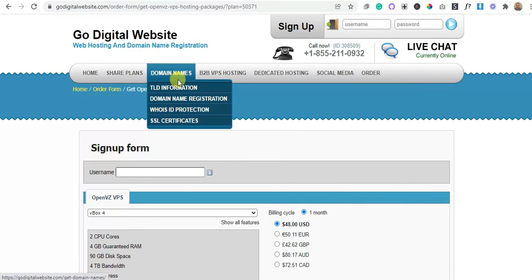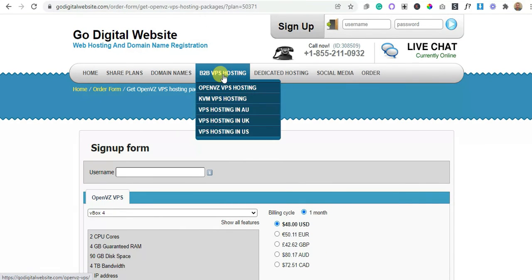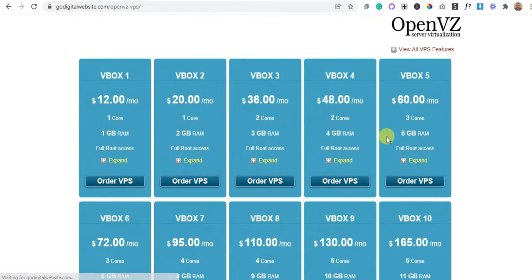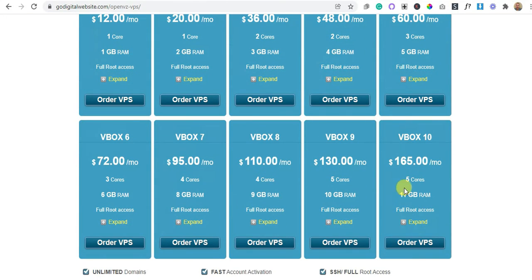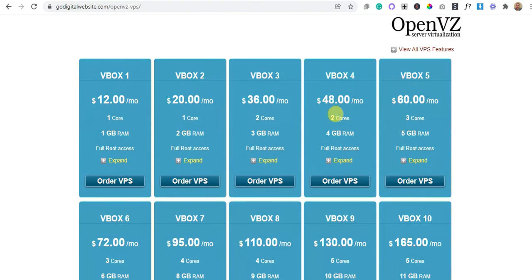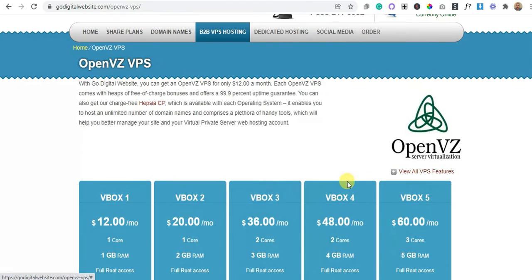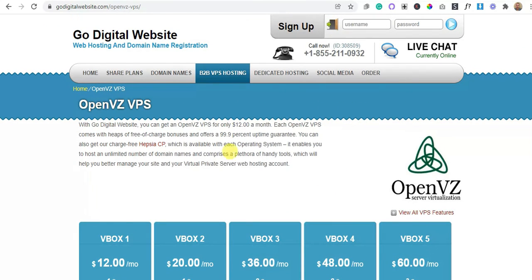And for box five and the other boxes, the managed services come included, and so on with this one as well here. So the managed services start out in box four. So this is basically how the plans are here for the Go Digital website.